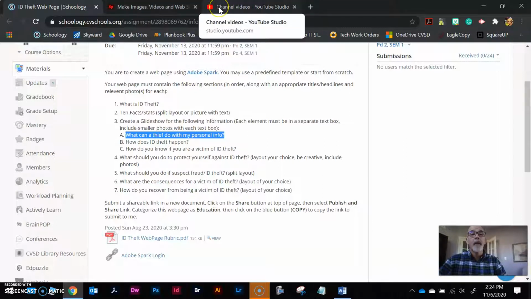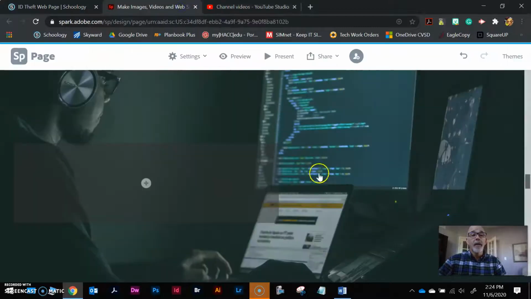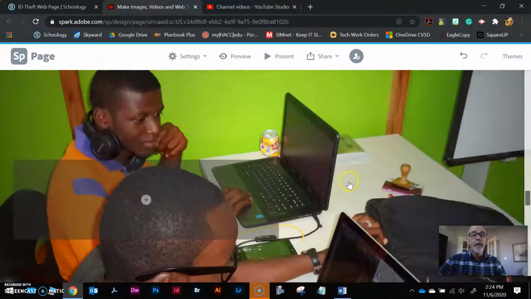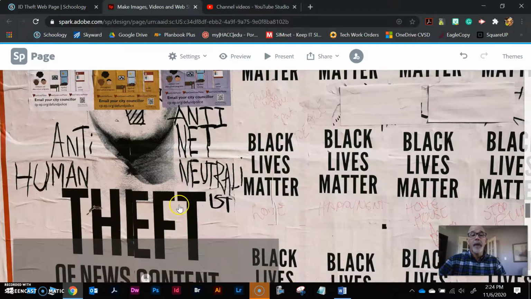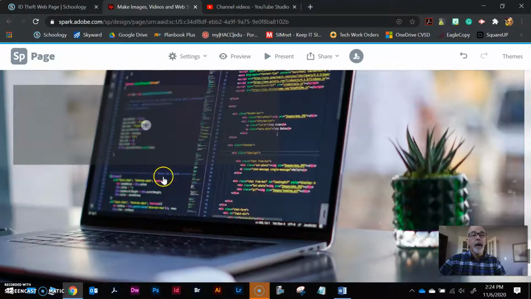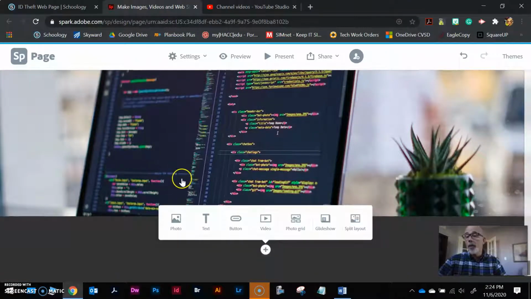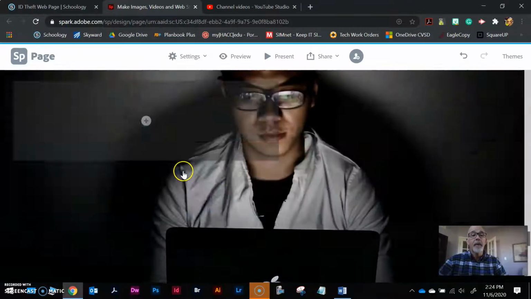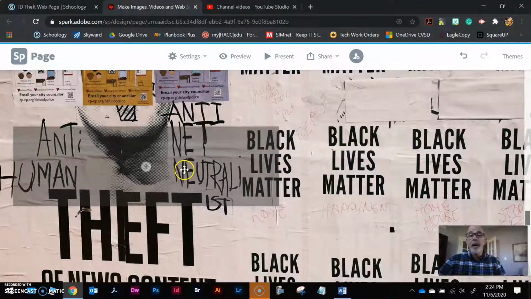So again, you're going to have multiple sections here that we can go back and add. So if I keep scrolling down, so here's another one. So probably for every picture I have, I'm going to have one of these boxes, which is fine. I can go back and always delete things out if I don't need that. But again, like I said, that's the idea of a glide show.